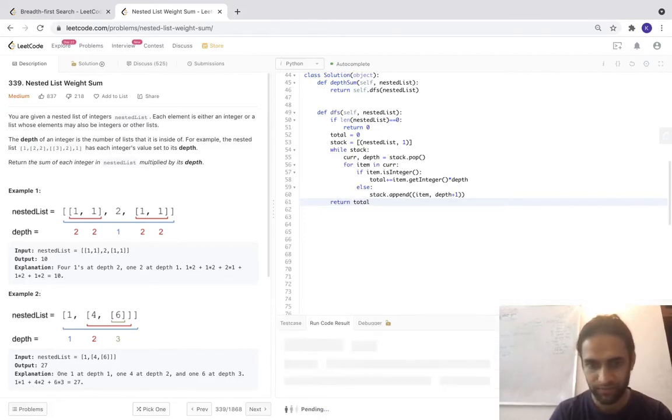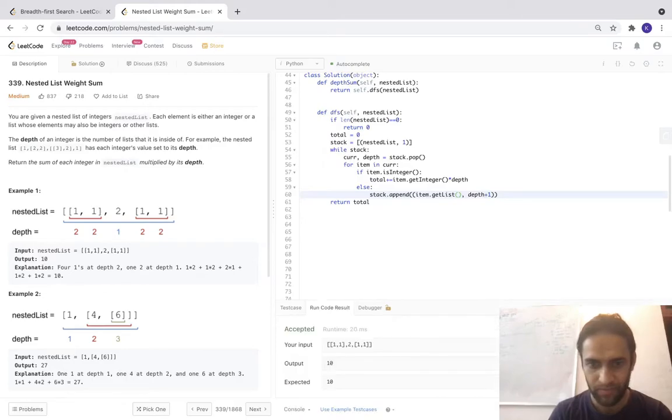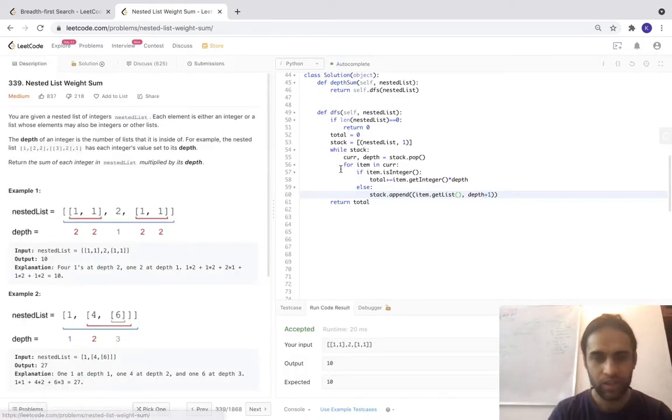Okay, let's see. It says item is not iterable. For item in cur, I pop the element. Oh, I need to pass the list here. Okay, let's see. Awesome, it works. So again, let me explain.